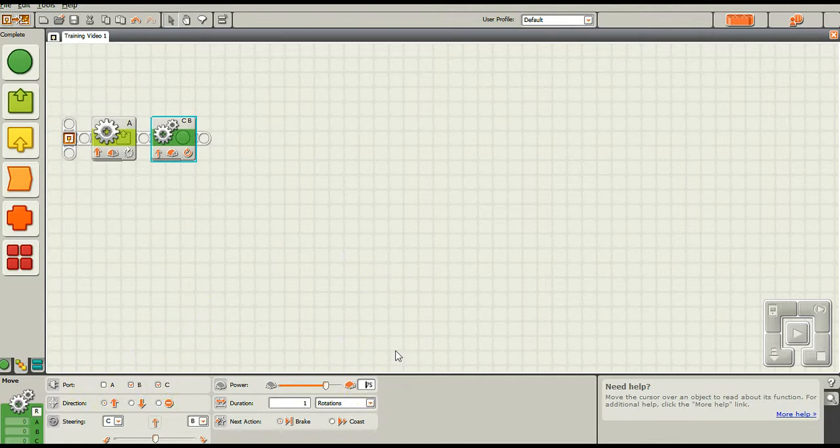Again, power should be 50 to start, and you can adjust from there. We're working with degrees, which are over here, which you use with your measuring tape. And then obviously you have your direction of forward, backwards, or stop block. Now, one of the things you'll see down here is steering, C and B. We can use a dual motor block to turn the robot by using steering.